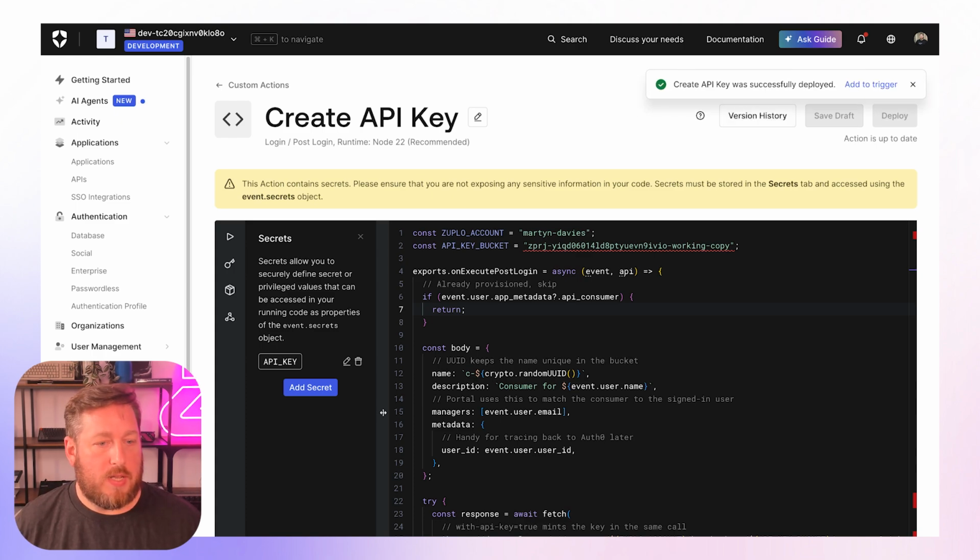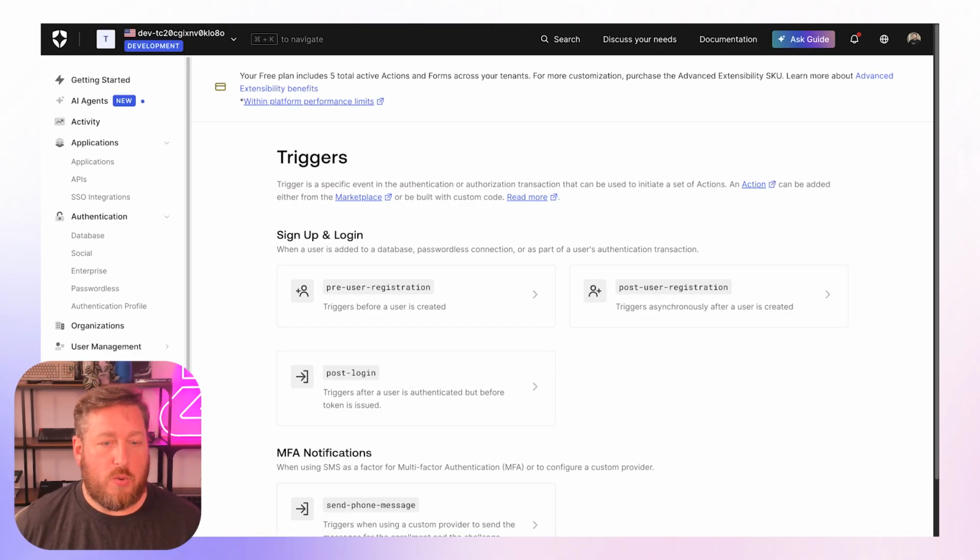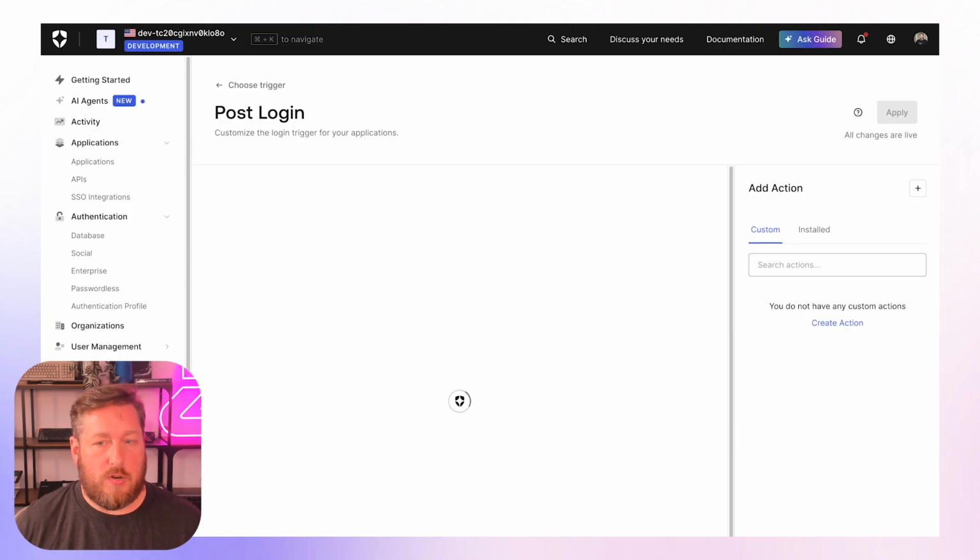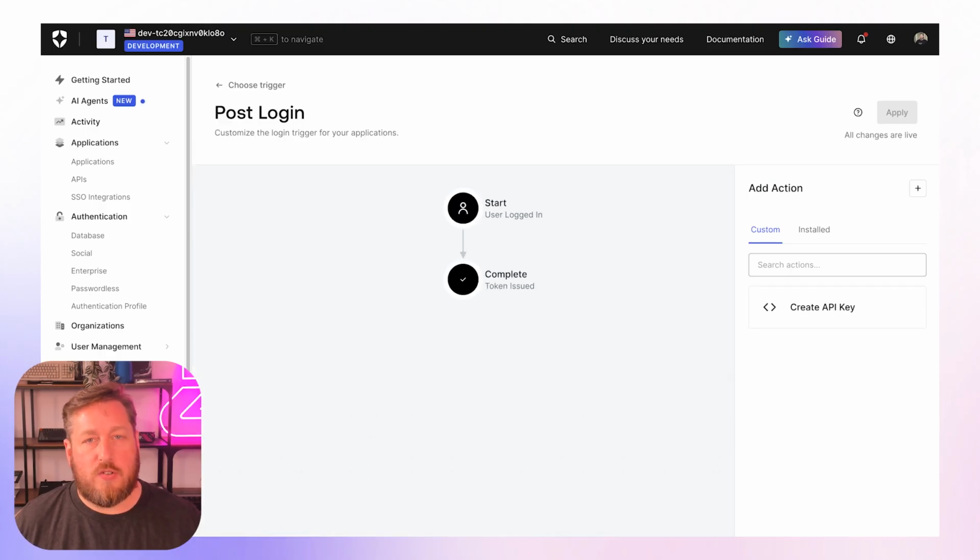Okay, now that's in place. What we need to do is actually make sure that this script triggers. So in Auth0, go to actions and triggers, and we want this to be a post login trigger. And you can see here you've got this kind of drag and drop interface for setting this stuff up.